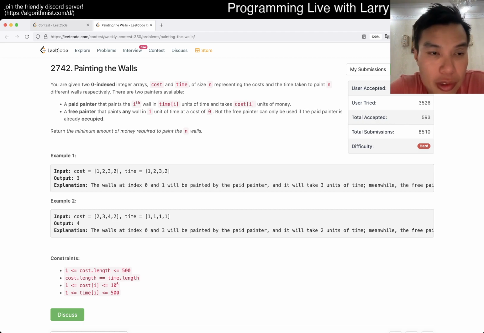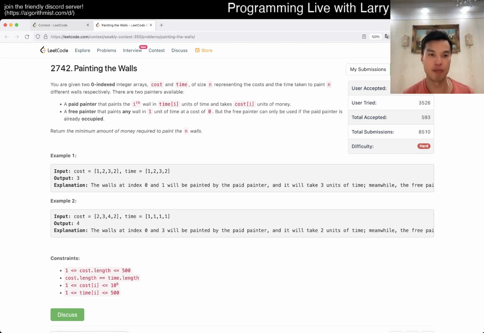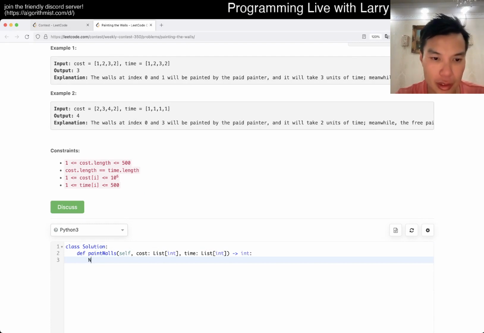N different words. Okay. One unit of time can only be used if the paid painter is used. Okay, n is 500. What does that mean? Let's see. No.